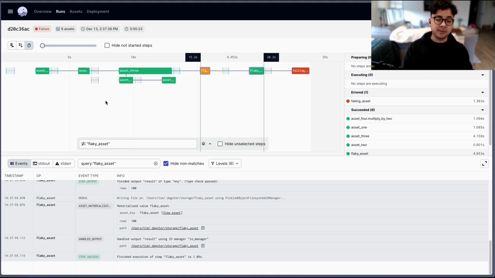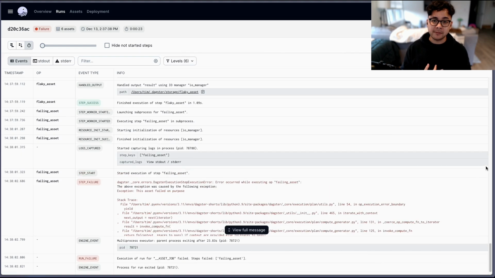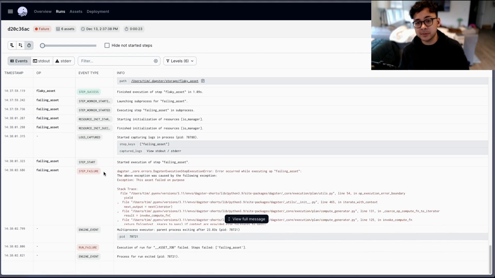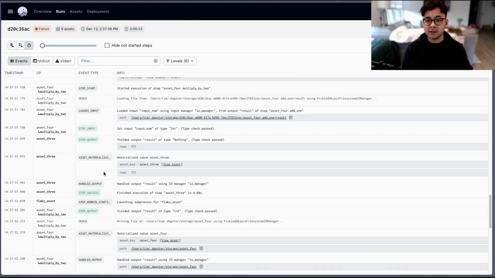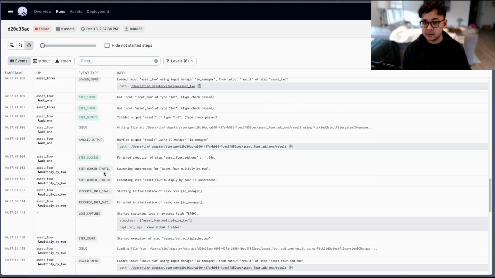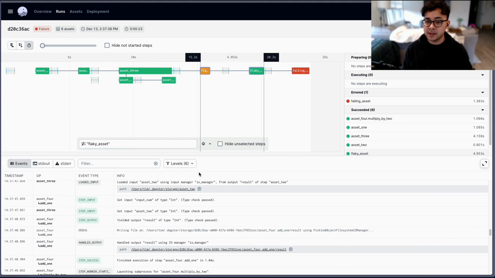Now that we've become acquainted with the top half of the screen, let's go ahead and look at the logs at the bottom over here. This bottom half are the logs that I was hyping up earlier. As you scroll through this pane, you will find all the logs associated with your run. Dagster will give you plenty of logs to help you understand how Dagster is operating.